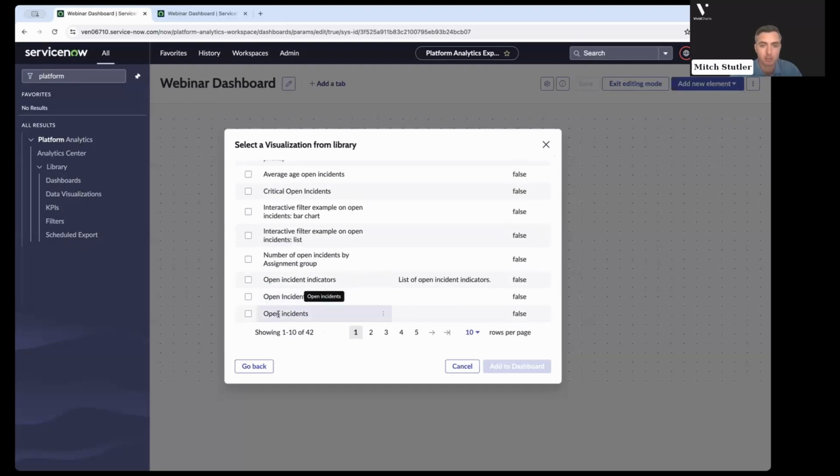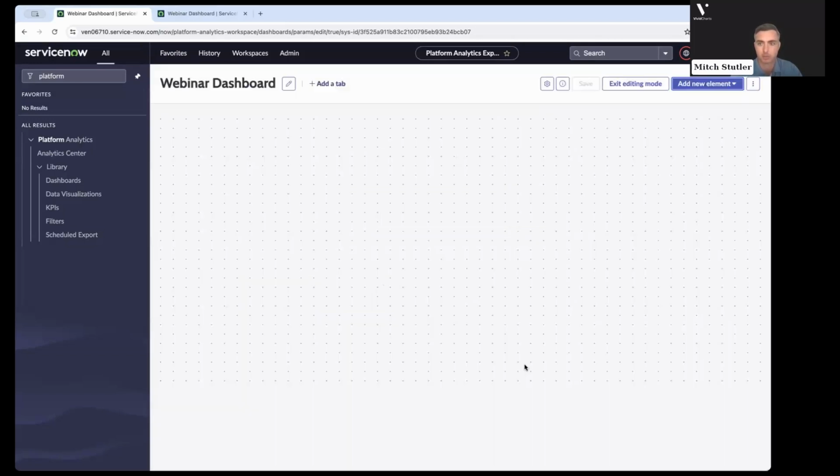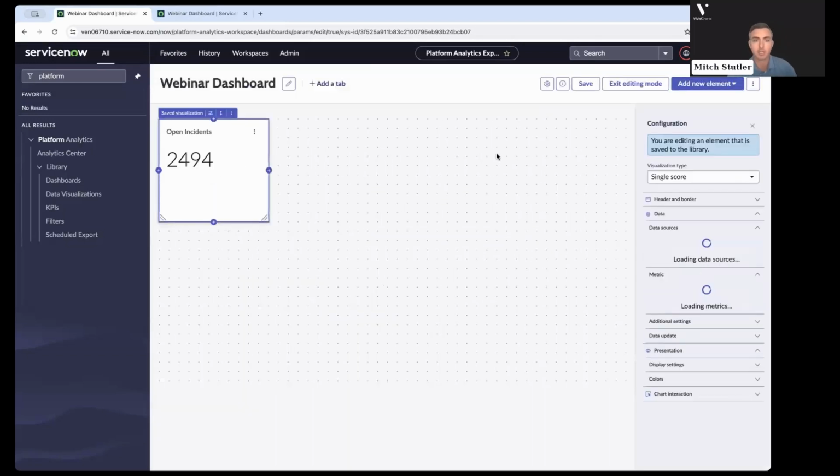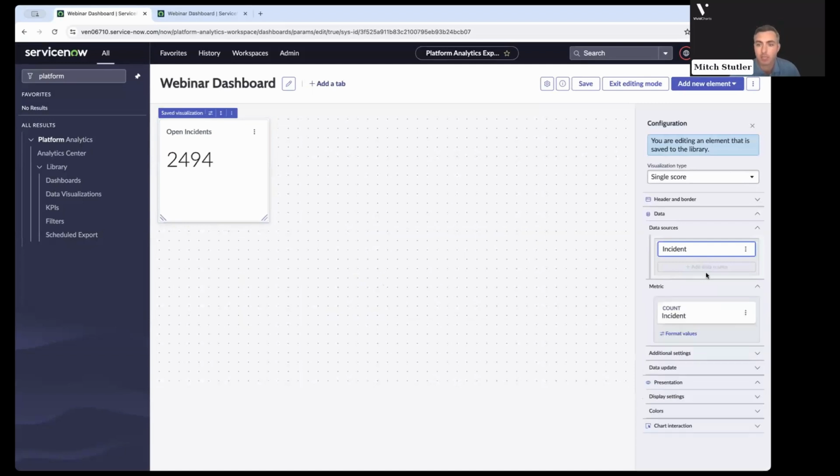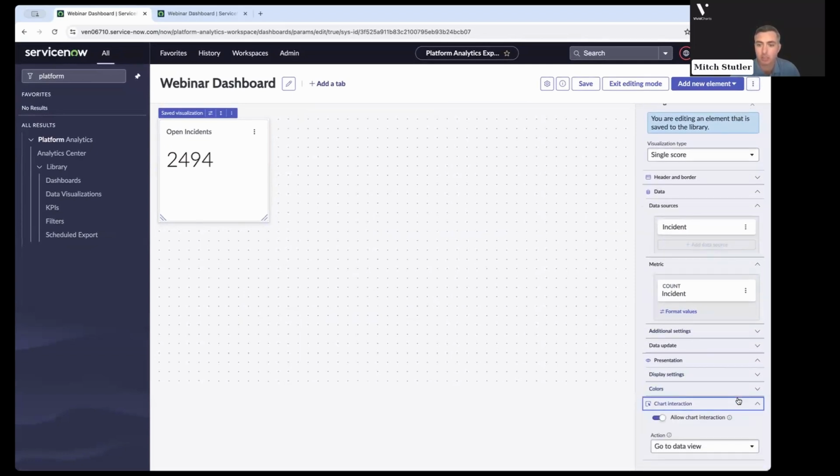There we go. I believe it's this one. And you could also select multiple visualizations and add them at the same time if you want to, which is pretty handy. You've got all sorts of settings around the elements that are on here directly. You could also do chart interactions if you want to. So you go to a different data view. You can go directly to records. A lot you could do there.